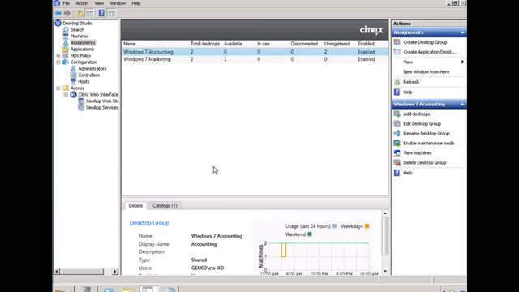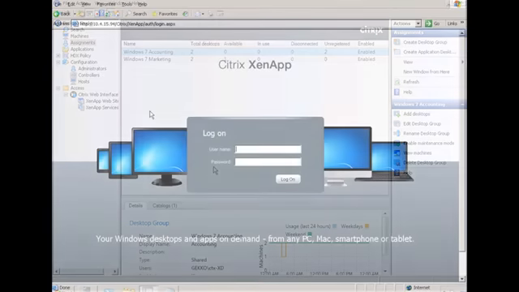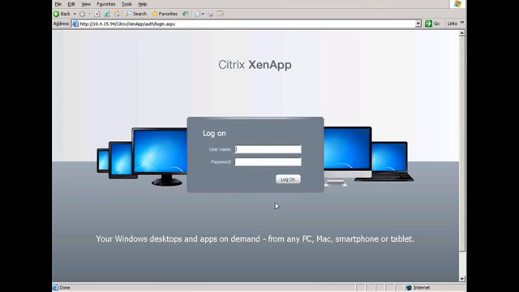Now I'd like to show you what it looks like for an end user to connect to their virtual desktop when it's provided by Citrix XenDesktop. This is a Citrix XenApp server, and I know it's kind of confusing because you've got Citrix XenDesktop and XenApp. XenApp is typically for application virtualization and the presentation or streaming of applications over the network. But this Citrix XenApp server is also a way for end users to access their complete personal virtual desktop.